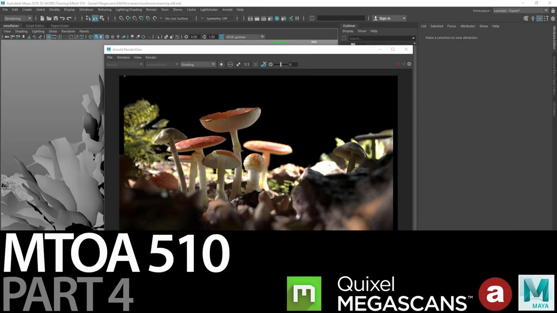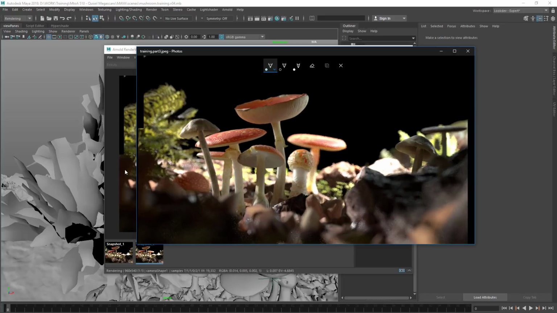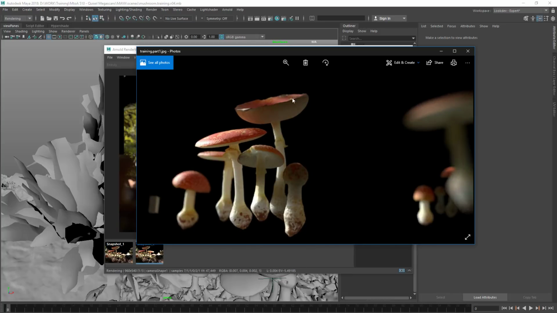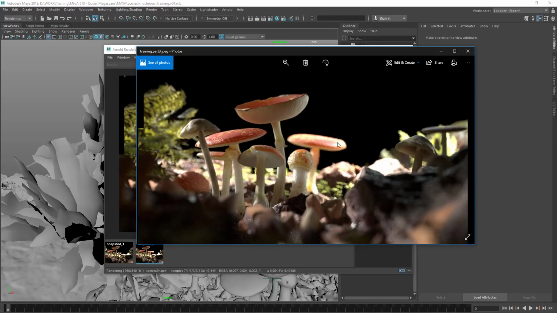Today's video will be part 4 of the MtoA 510 series where I'll be showing you how to create a nice looking scene using Quixel Megascans and Arnold renderer. In part 1 we started out with look dev on the main mushrooms, and then in part 2 we worked on creating the shaders for the rest of the scene. In part 3 we focused more on lighting to position lights nicer and create a more interesting effect, especially on rim lights.